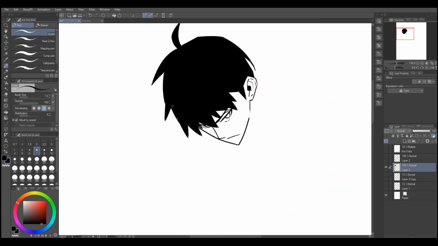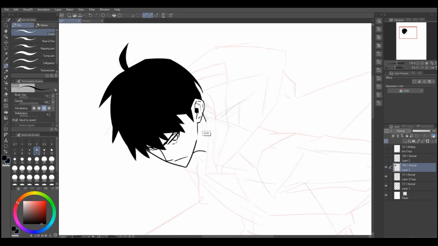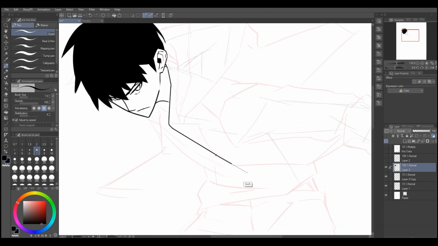So here I'm just cleaning up the line art so I can start coloring it.